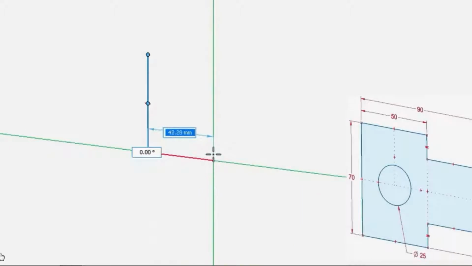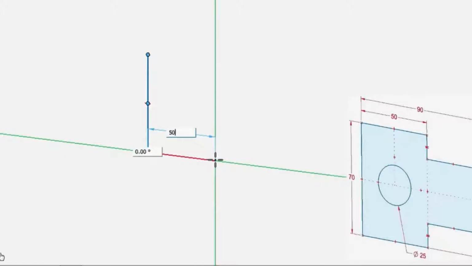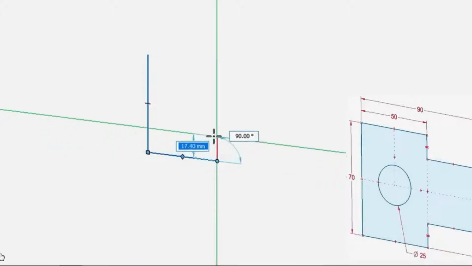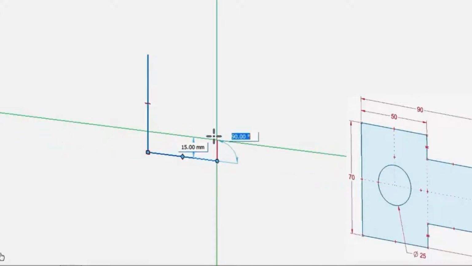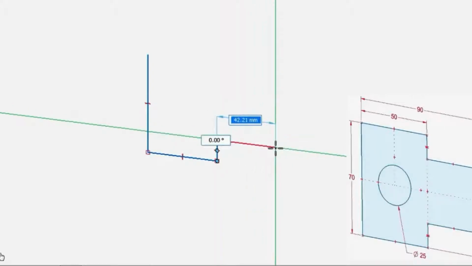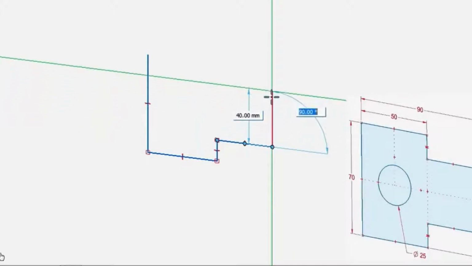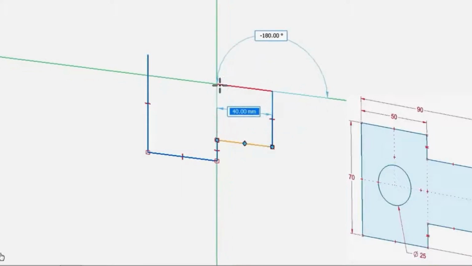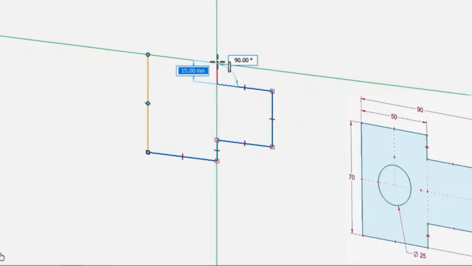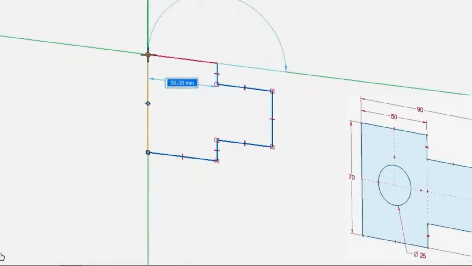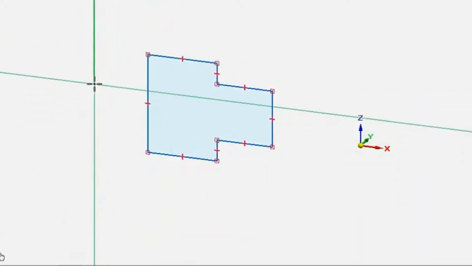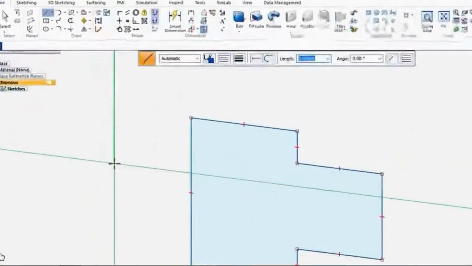And I'm going to come out 50, and again make sure the line is horizontal. 50, enter, accept. And then we're going to come up 15, enter. Now I'll come out 40 with a horizontal line, and up 40 vertical, and come back and line up to where I was. And we can line up again and click on the endpoint to finish. Now let's just zoom out a little bit on this, and we'll add some dimensions.